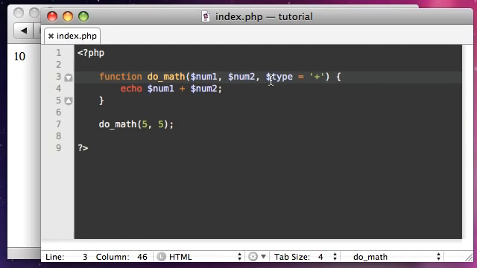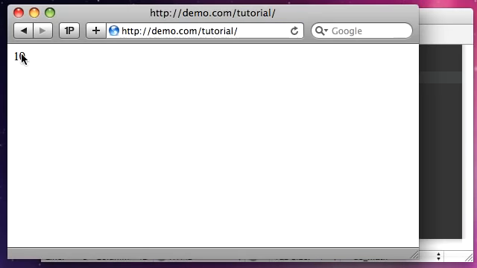Now, what we're doing here is, you notice these two are just regular variables. And what we're doing here is making it where you have to supply num1 and num2. They don't have a default value, so you have to supply num1 and num2. But type over here is not required. It's a variable that has a default value, so if I reload the page, you can see I don't get an error.